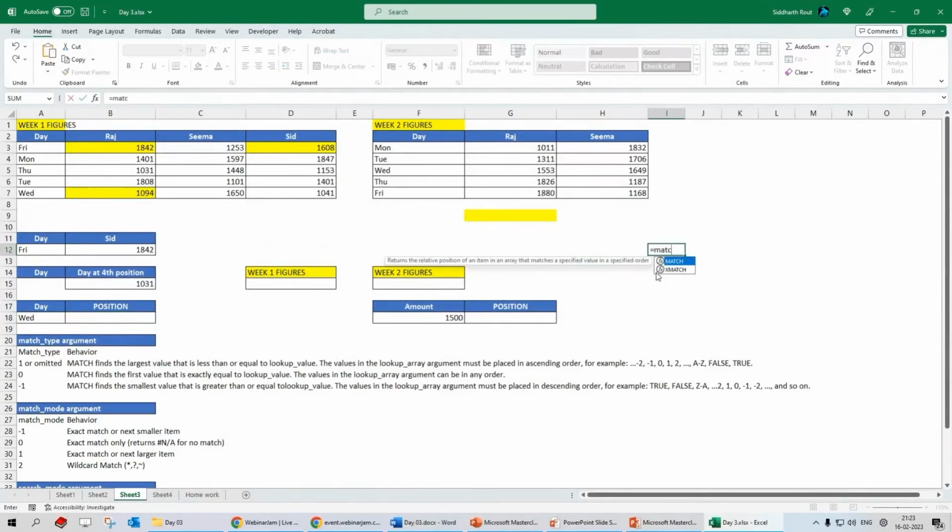Okay, now I want to find the position of, let's say, Wednesday, which is this here. I'm not doing it here because there's too much text and it may look very confusing. So I'm doing it on an empty cell and then I'll copy the formulas in. So I'm looking for Wednesday.